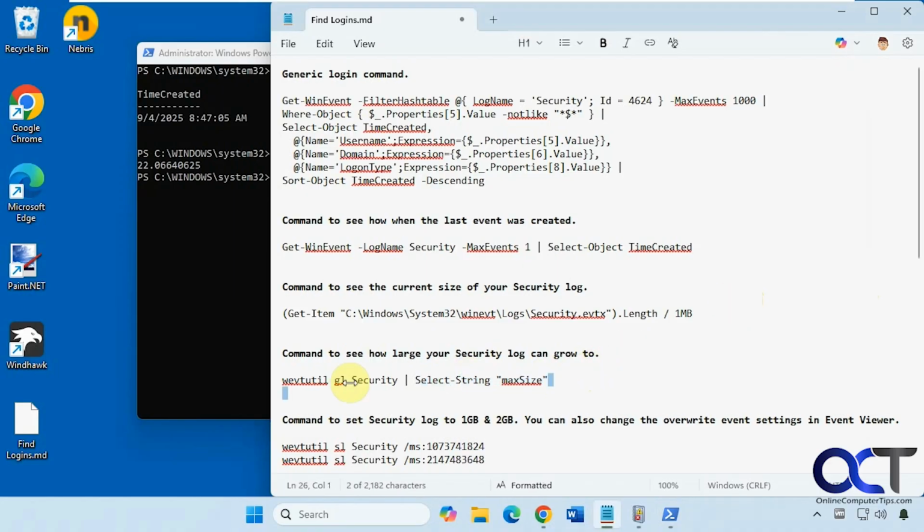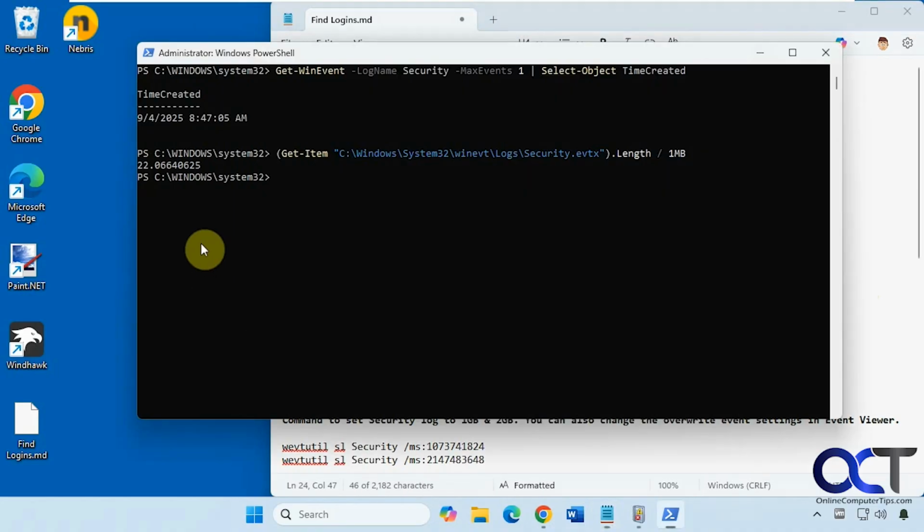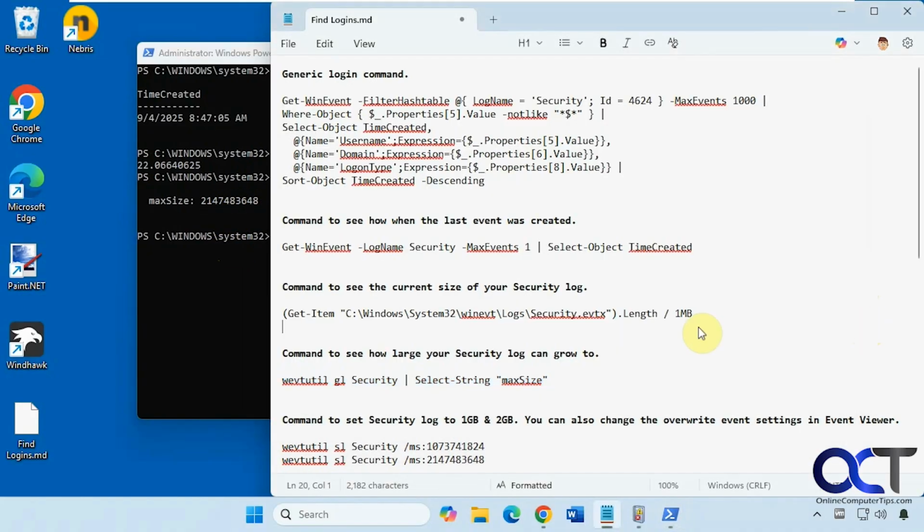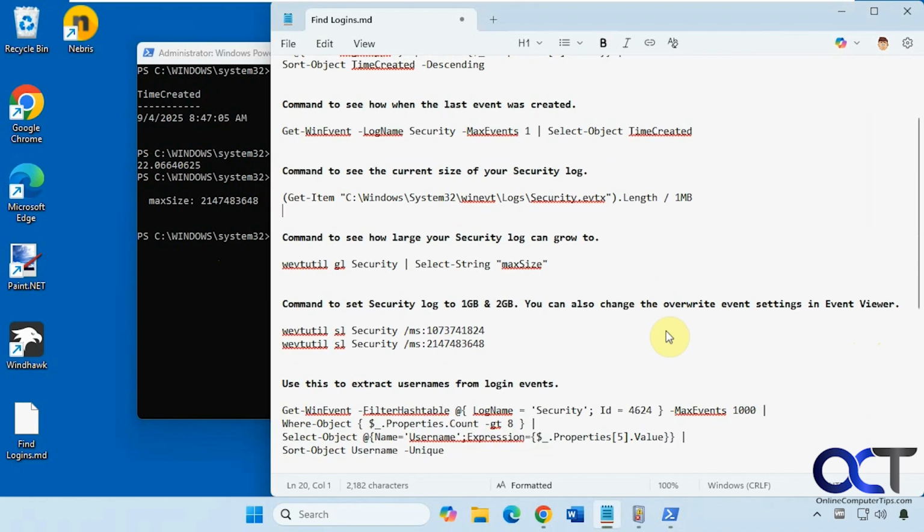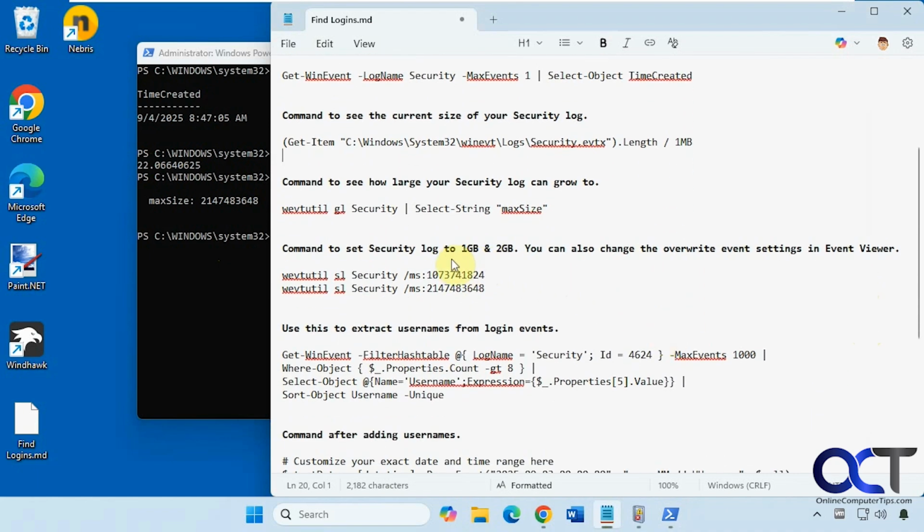And if you want to see the maximum size, you can run this command here. And that shows us our 2 gigabytes there. You just have to translate the kilobytes. And then if you want to change that, you could use this command here. You just need to change this to match whatever you wanted, but here are a couple of examples for 1 gig and 2 gig.